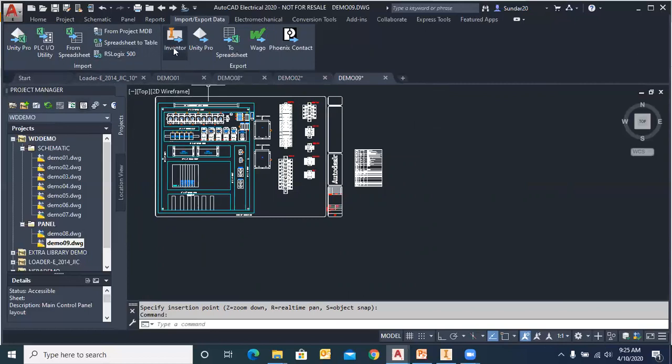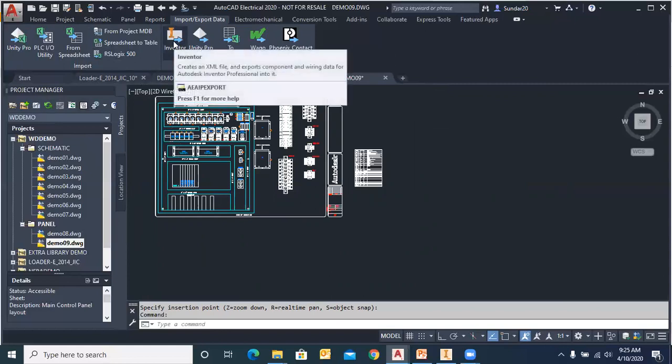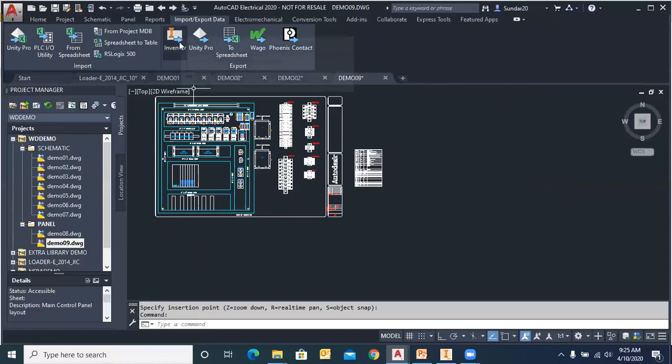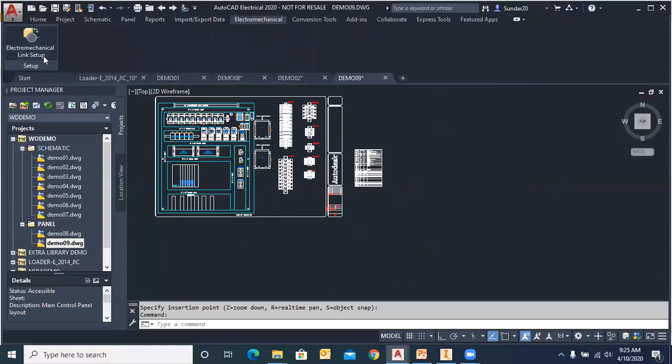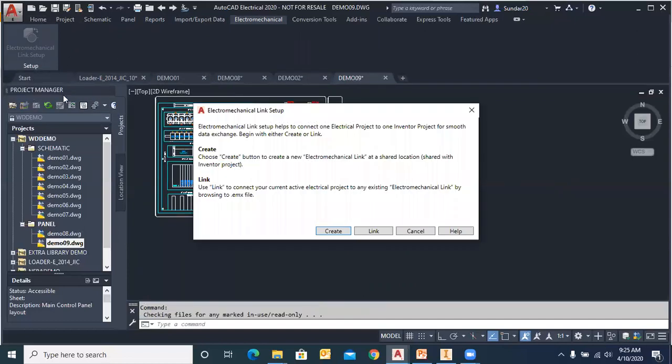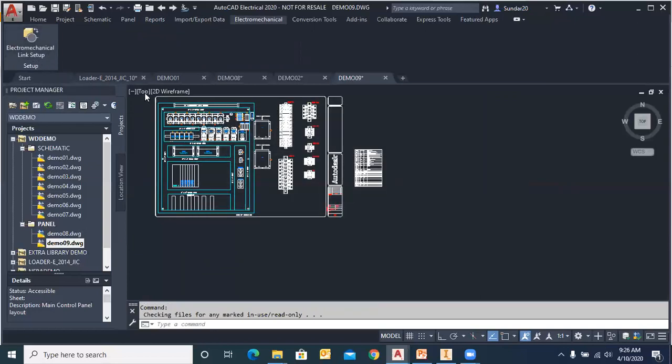Okay. So finally, this is what we're going to see, where we are able to export our Inventor file to an XML file, and also import that into AutoCAD Electrical. So here is a link setup, where we can link our Inventor to AutoCAD Electrical. We will be doing a basic electromechanical link, so it will create a link between these two things.